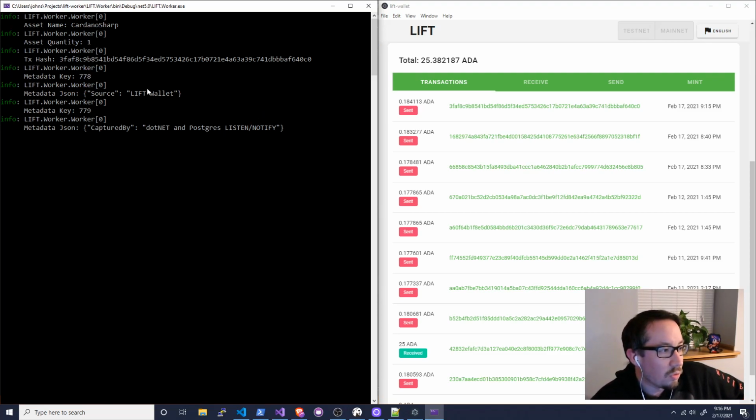So 778 source Lyft wallet, 779 captured by .NET and Postgres listen notify. Okay, so there it is. I have a Cardano DB Sync set up on the testnet that's listening to the blockchain and populating a database. I set up a function and trigger that allows me to capture any newly added metadata or any newly minted assets. It sends out a notification. So I set up a .NET application that is listening on those channels. It uses the CardanoSharp EF Core library to then communicate back to the database and get more information about what was just told about us, and printed it out.